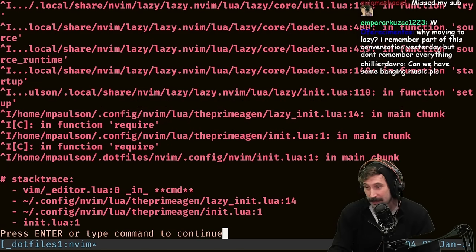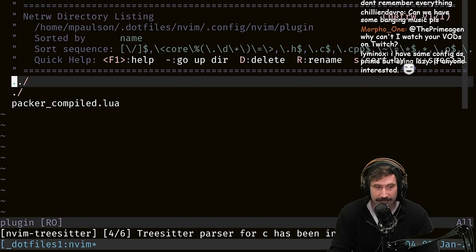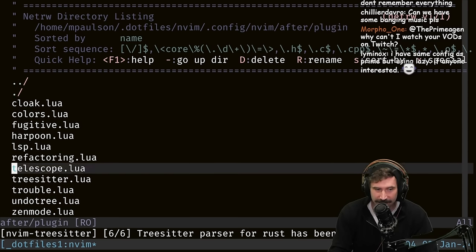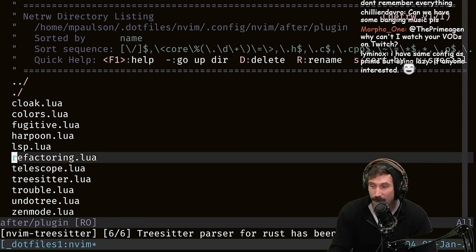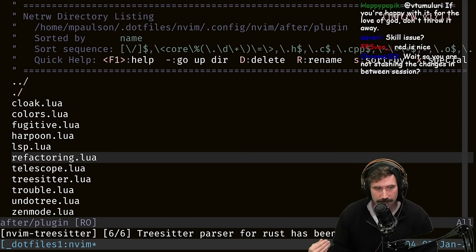So when I open up Vim, I get a bunch of these errors. And the reason why I get a bunch of these errors, if you were to look at them, is actually pretty straightforward. It's because of the after folder. I have all of these things in here that are being executed, and some of them don't have the plugins currently installed. So we're going to actually use LazyVim the way LazyVim is supposed to be used.